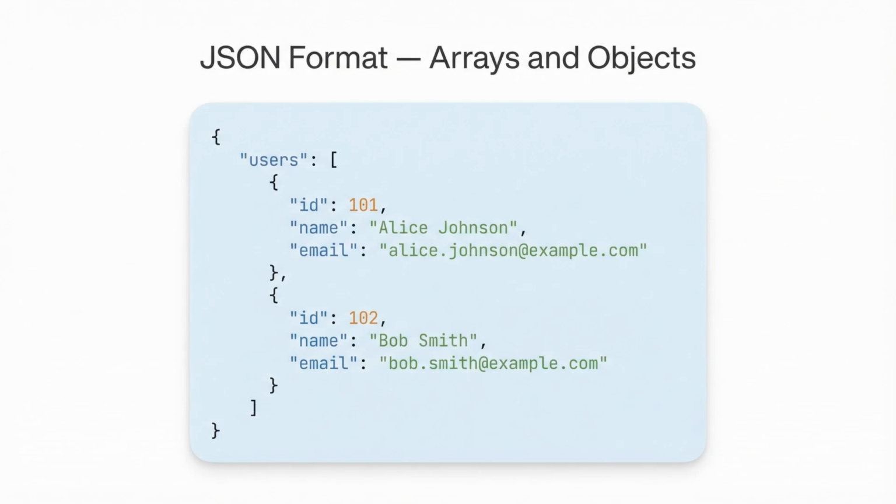At its core, JSON uses two building blocks: objects, which are key-value pairs wrapped in curly braces, and arrays, which are ordered lists wrapped in square brackets. In this example, we have a users key whose value is an array of user objects. Each user has an ID, a name, and an email. This is exactly the kind of data structure you'd receive from a back-end API when building a real application.